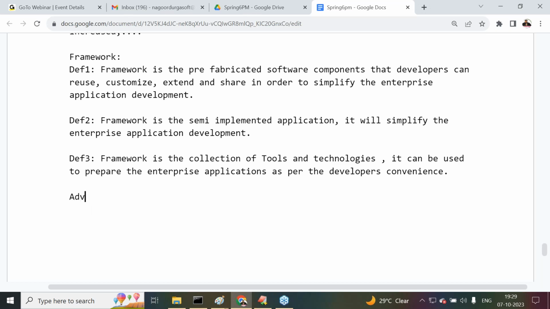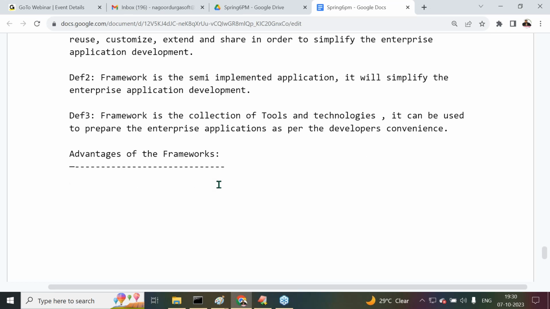After that, the advantages of frameworks. What are the various advantages available for frameworks? This part and the remaining content I will discuss with you in the next class.